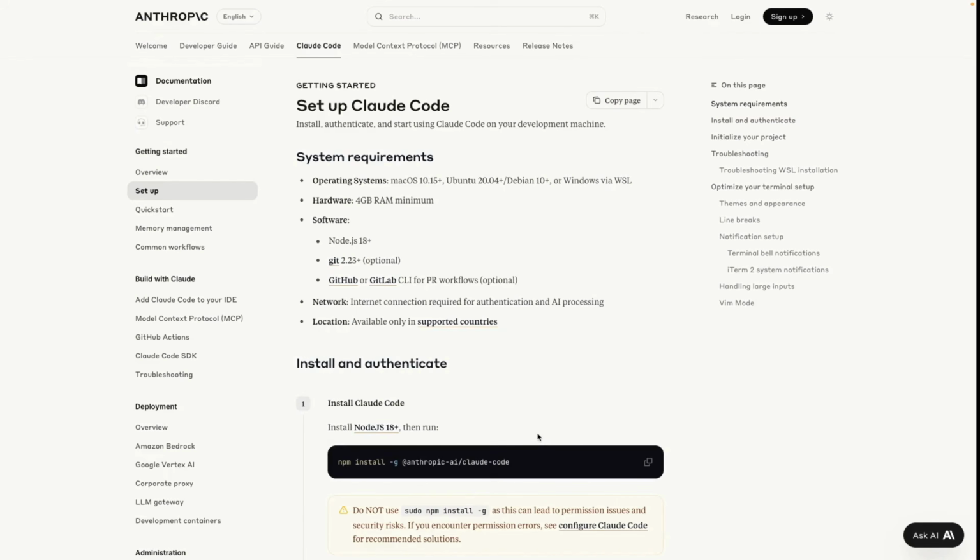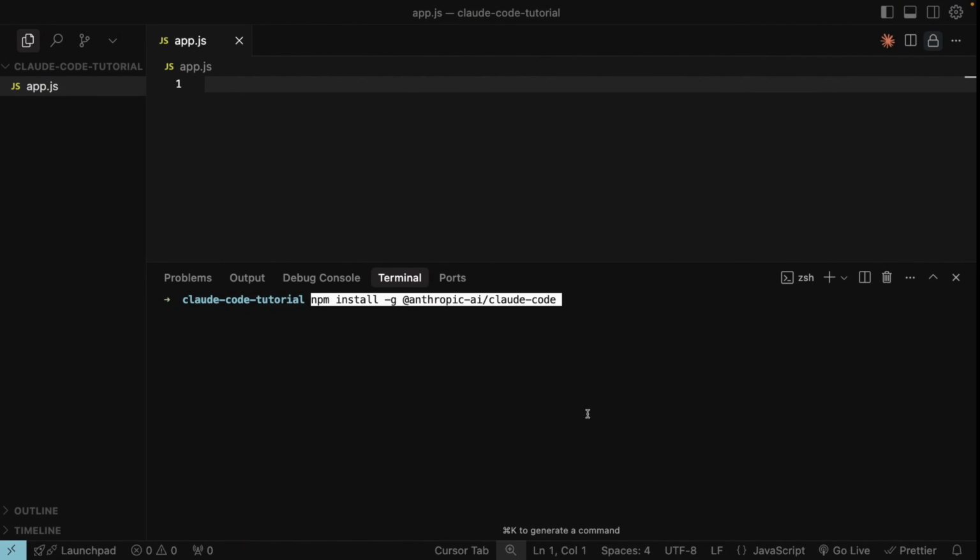If you have Mac or Linux, you need to have Node.js 18 or above, and you just need to install this command. This is what we're going to do in this video. If you have Windows, you need to install it via Windows WSL. You can watch this video for installation. Great, let's take this command and execute it. I'm going to paste it here. I won't execute it because I already installed Claude for this tutorial.